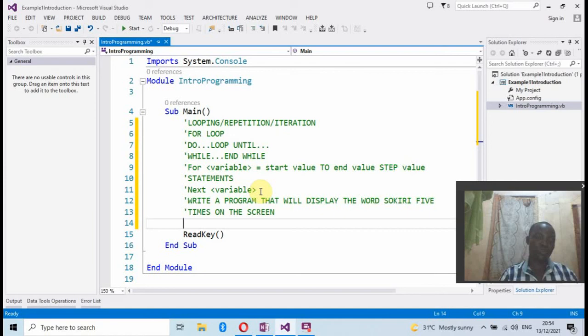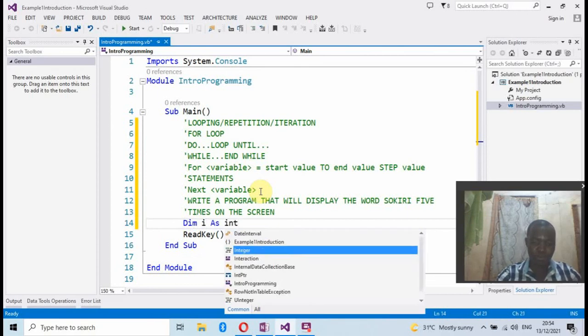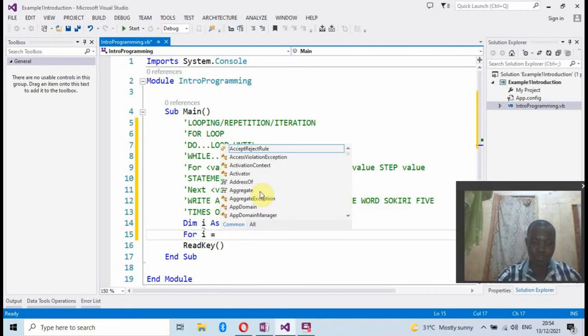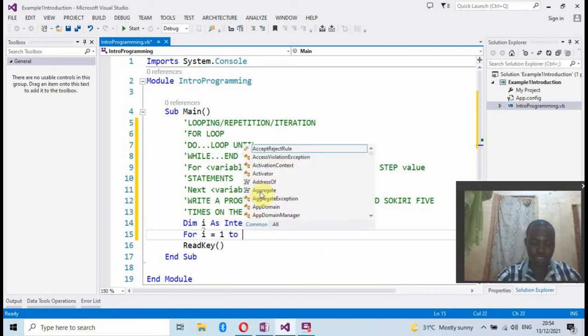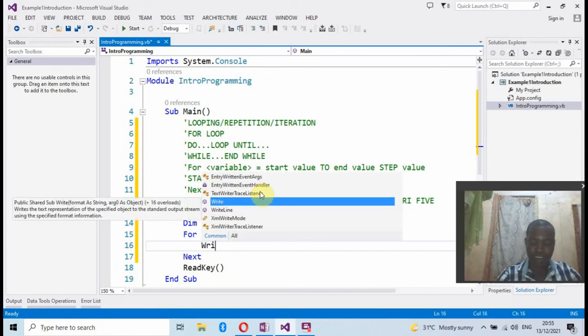Right. So we want to use that. Obviously, we need to declare a variable. Or we can say I. Yes, most people use I for index. Then for I equals to, we want 5 times. So 1 to 5. As we say 1, 2, 3, 4, 5. So we start from 1. Then we display a right line.